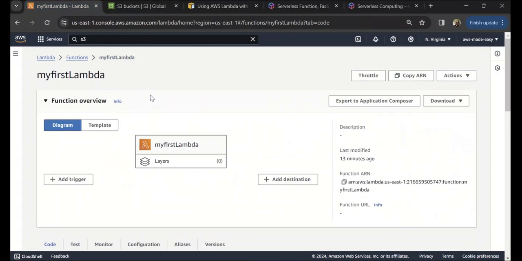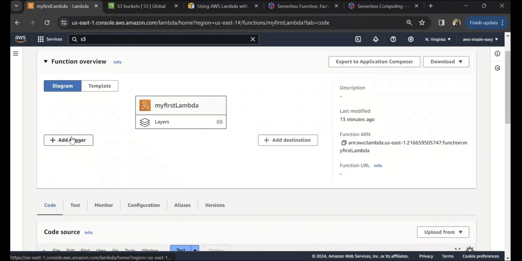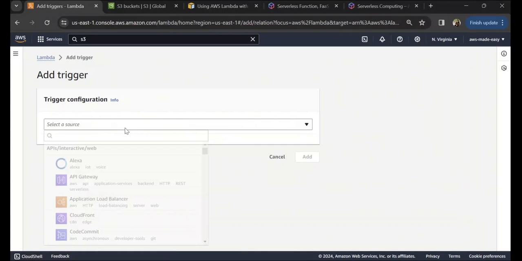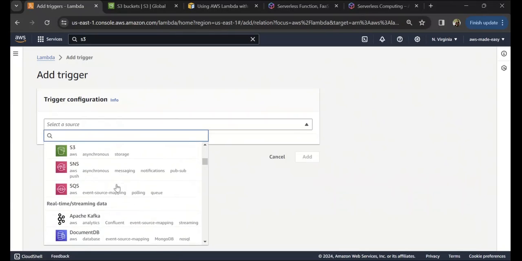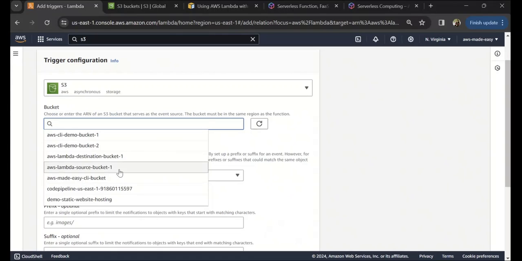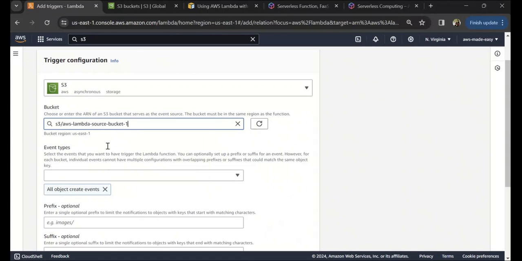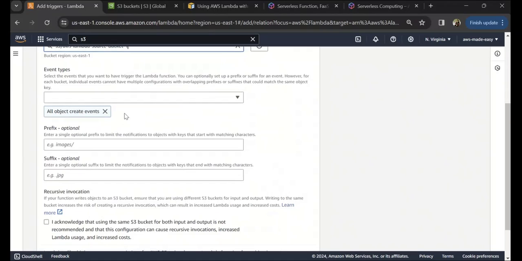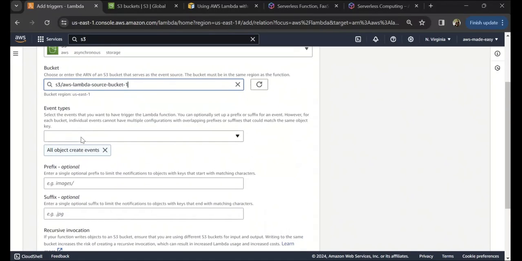The first thing we need to do is add a trigger here in the Lambda console. Click on trigger. The source for us is S3, and select your bucket. The bucket is AWS Lambda source bucket one. The next thing is the event type: on what event do you want to trigger the Lambda?